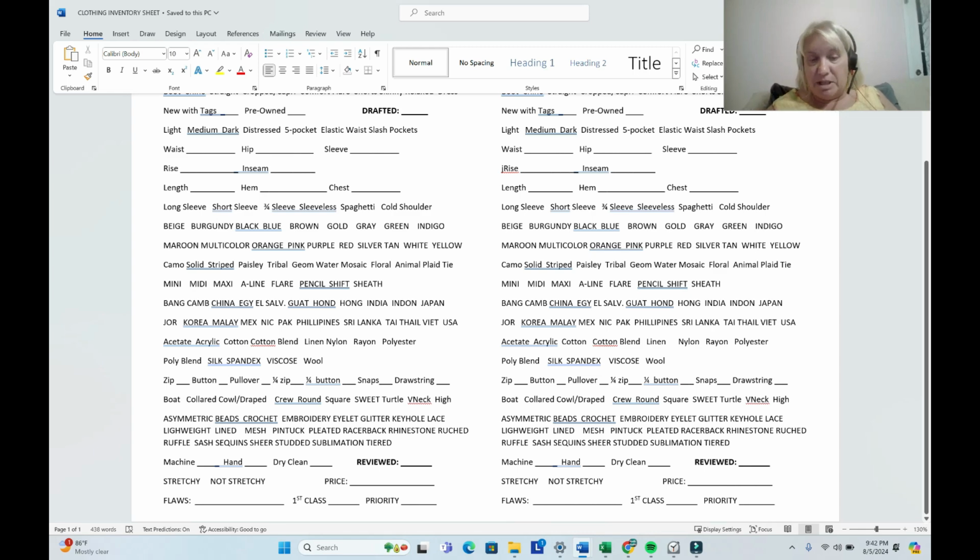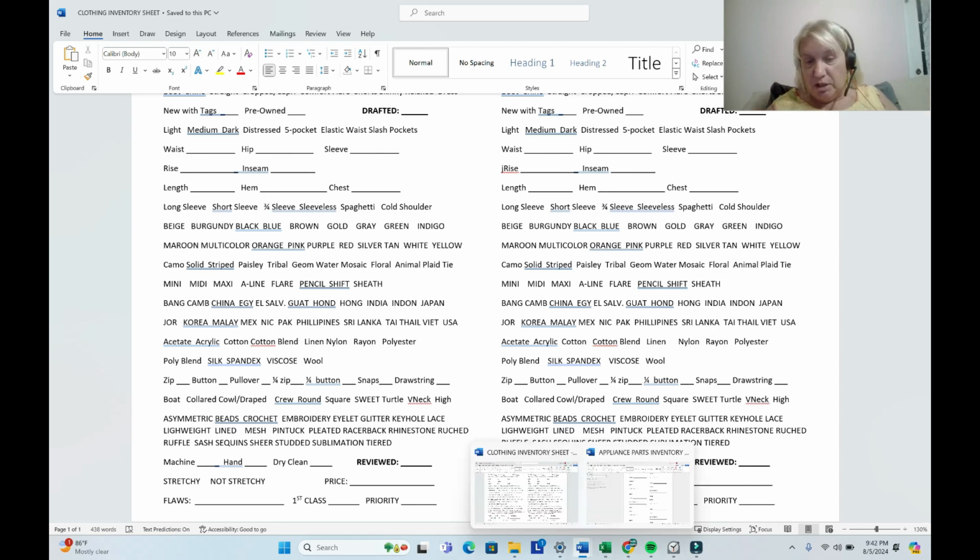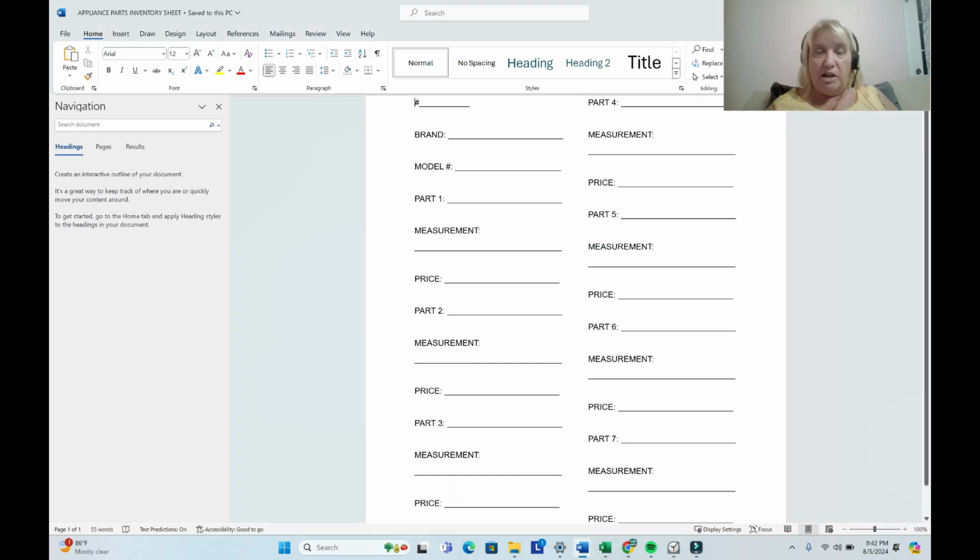Now let me take you over to one more sheet, and this is my appliance part sheet that I created. Again, this is just one sheet. I do not cut it in half. And so I give this a number, but I really don't need it. But sometimes I will have 6 or 7 machines that I'm parting out. And if that's the case, this will be machine number 1. I put the brand, the model number, and then I start putting the parts.